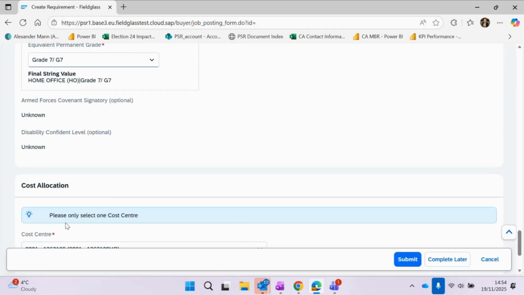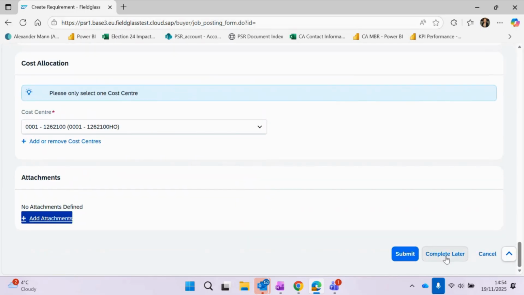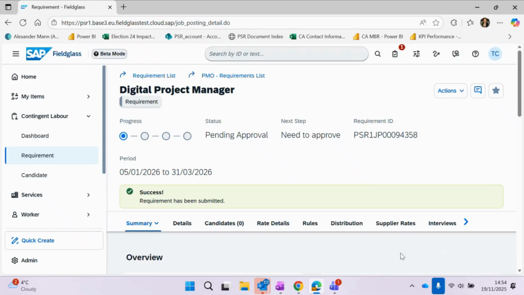And as long as you've completed everything with a red asterisk, you will have the option to submit this or complete for later. You can complete for later if you're not necessarily ready to go out to open market as of yet, and you're raising in preparation. Though for most of you, you'll be raising immediately and want us to go out straight to market. So you can go ahead and submit. And this will then take you through to the final page.